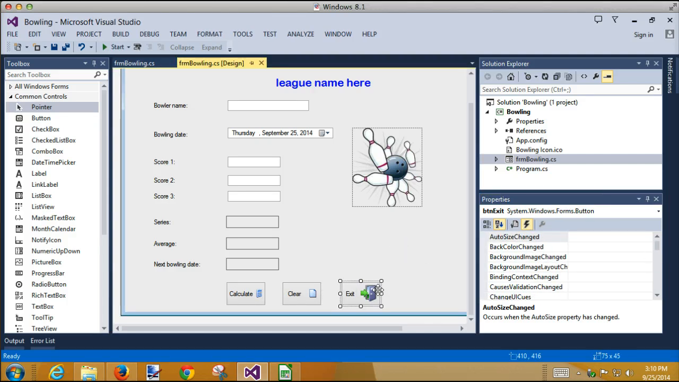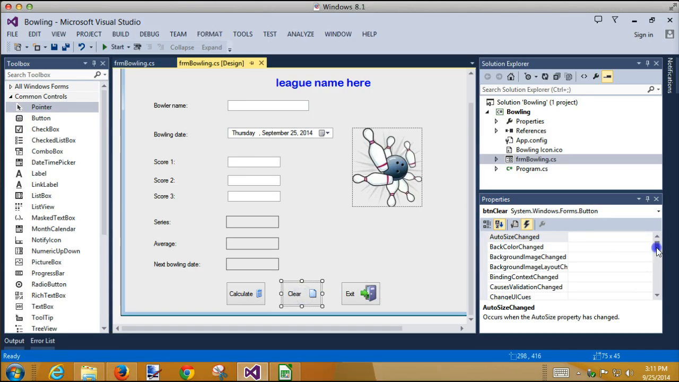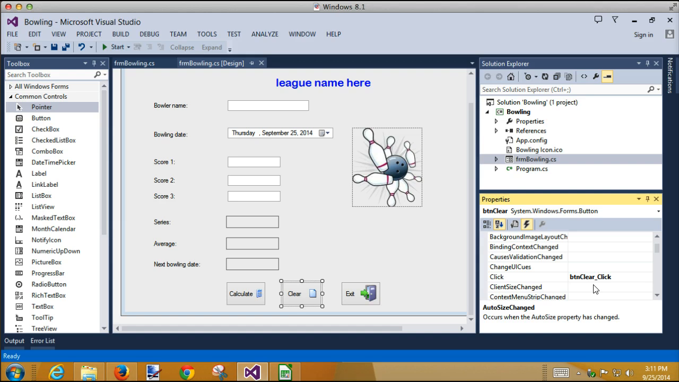So what Lyle has to do to fix this problem is click on button exit and make sure this says button exit click. If it doesn't, change it or delete it. Button clear. The click event probably says button exit click because we tested it. When he ran his program, we clicked the clear button, it exited. So they're all three wired to the same procedure.